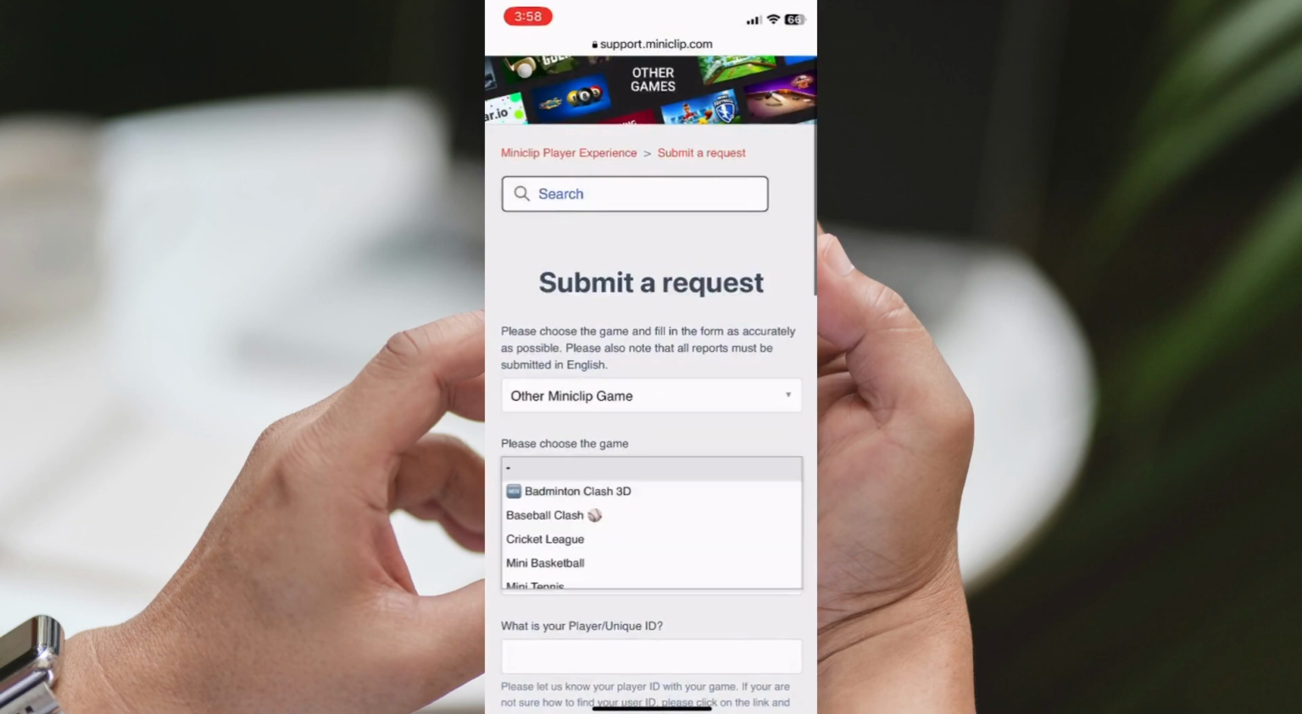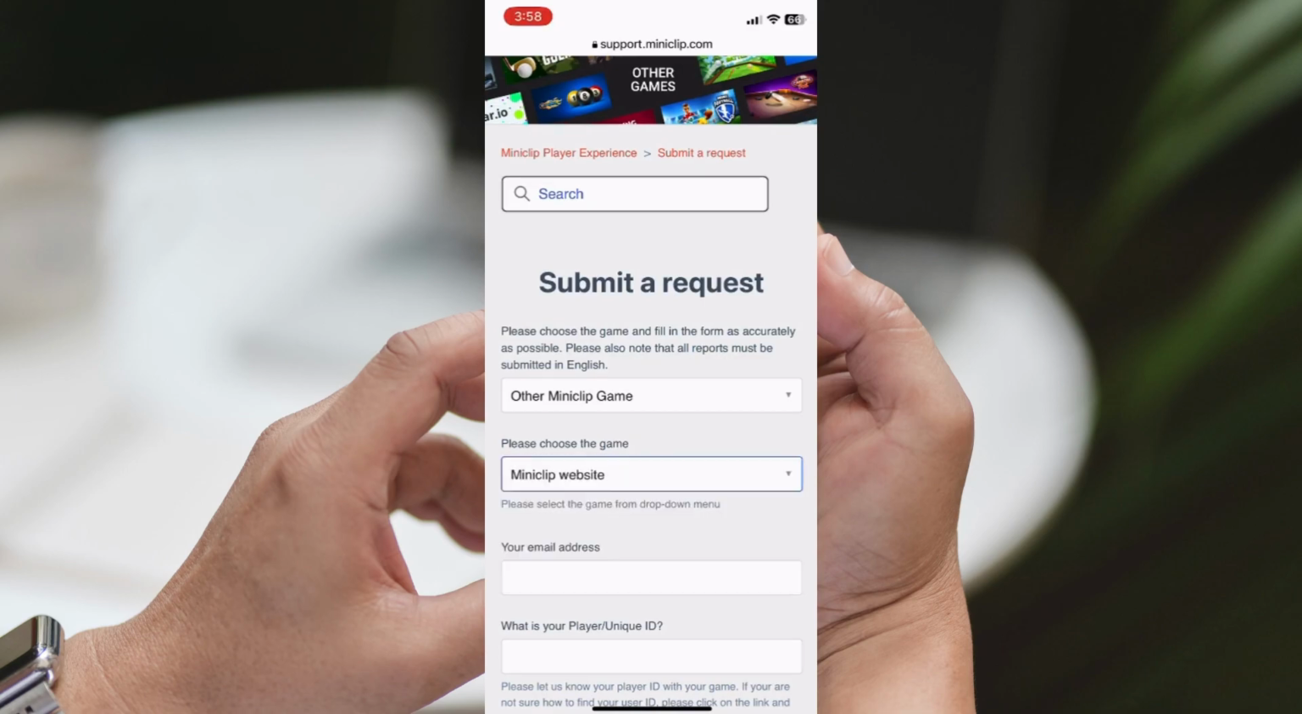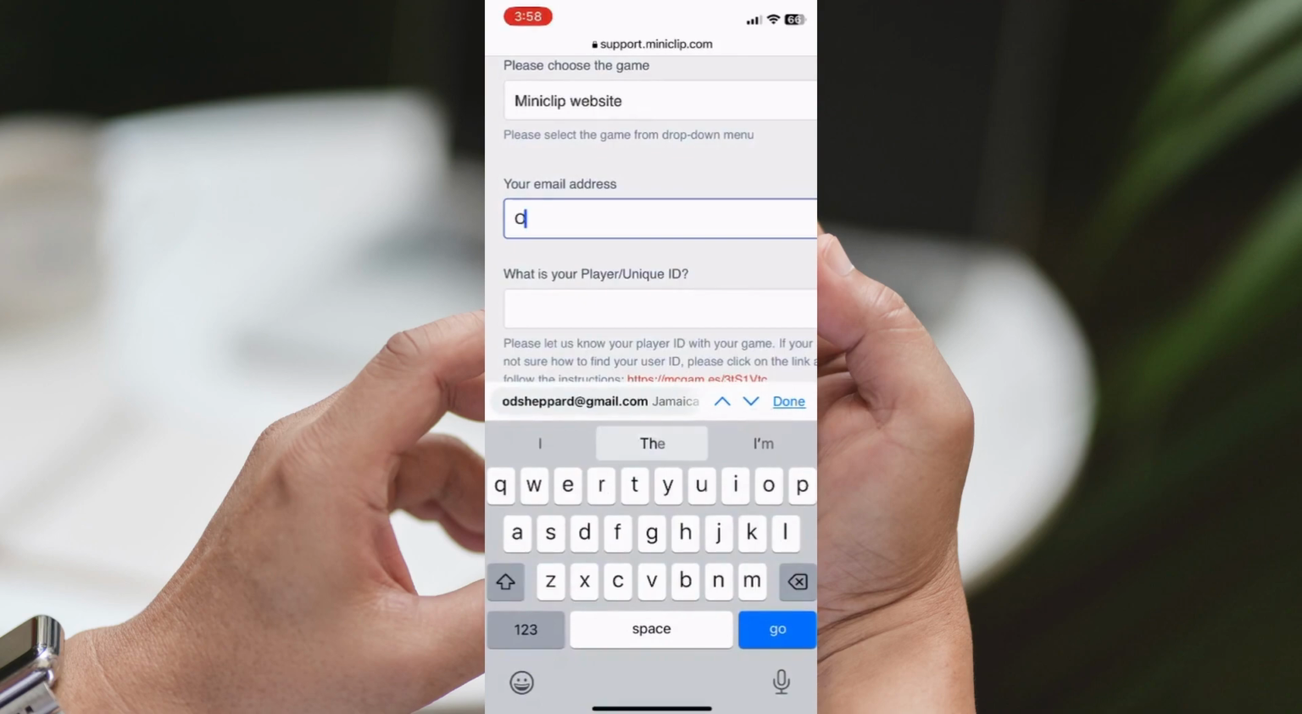Step 1. Open your web browser. Grab your phone and open your web browser. It could be Google Chrome, Firefox, Microsoft Edge, or any browser you're comfortable with.